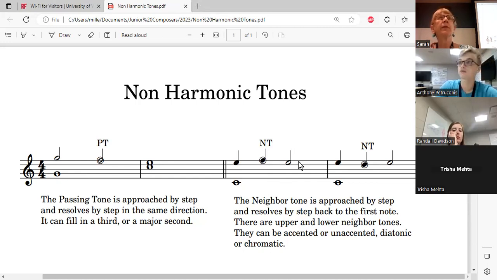Now, when would you use these? I gave you hints on the passing tone when you can use them. When is the best time to use a neighbor tone? If you have a long note that you want to spice it up, you can add a neighbor tone or even a trill above or below.